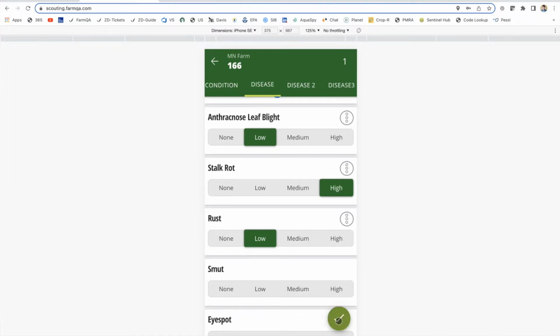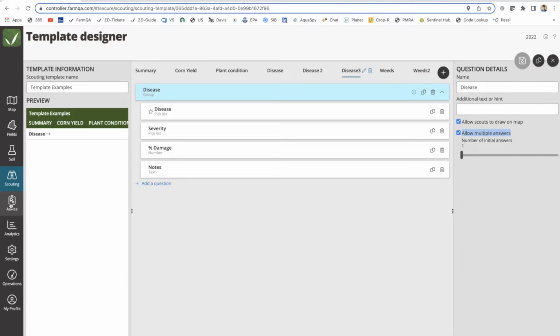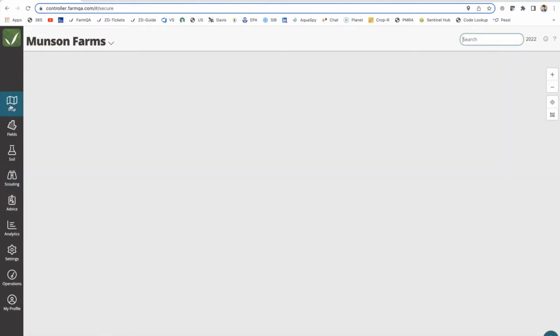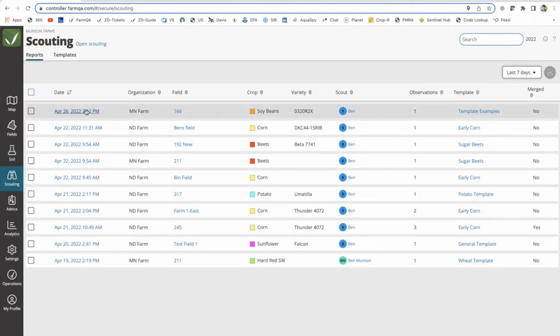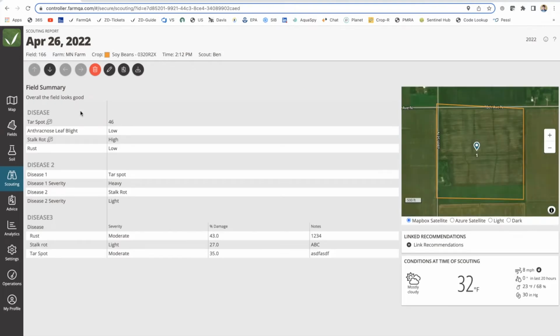So in my scenario here, I'm going to submit this report. And now I'll turn around and generate this. Actually, I'm going to look at it from the web view so you can see it from both that perspective and as a PDF. And so if I jump into my scouting tab, sorry for jumping around on you, this is where I'm going to have the different layouts.